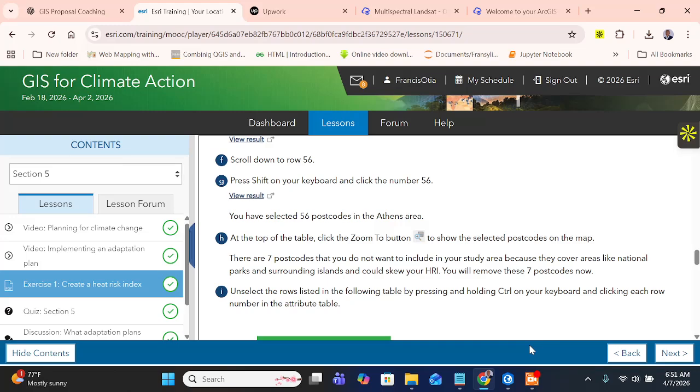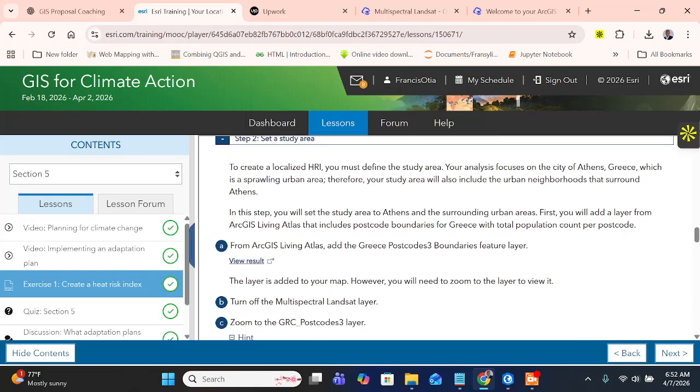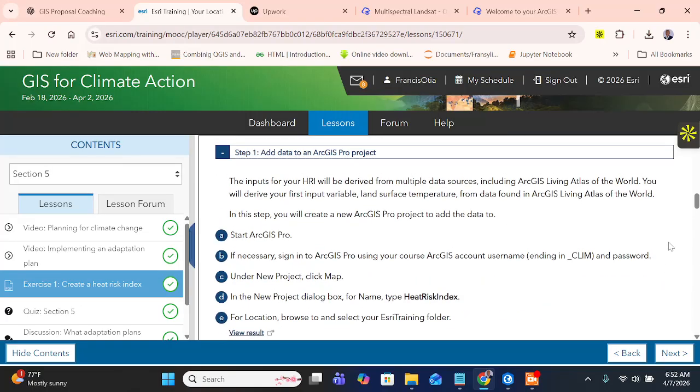Hi, today I just felt like showing you a recorded version of my follow-up of the ESRI training. So this is GIS for climate action, esri.com/training/MOOC. This is section 5, exercise 1, create a heat risk index. Let me just record how I follow it up.